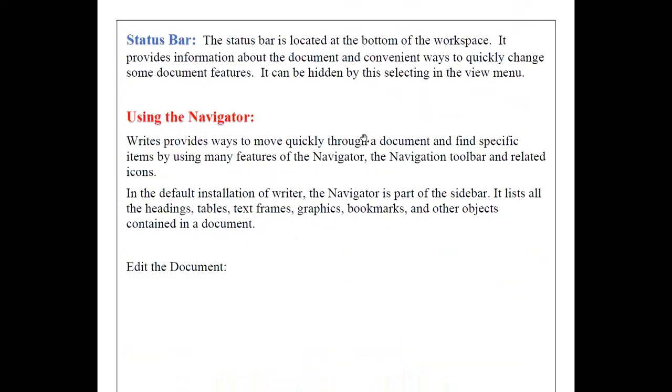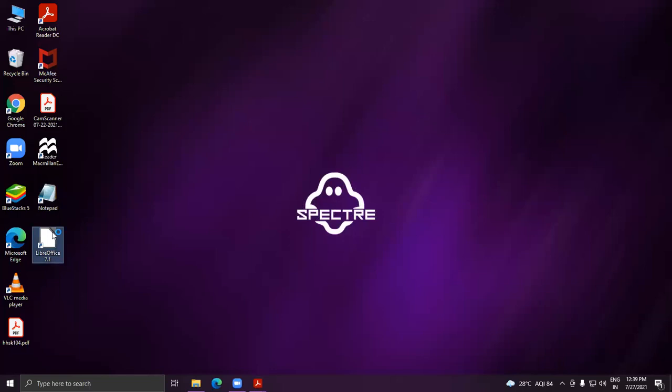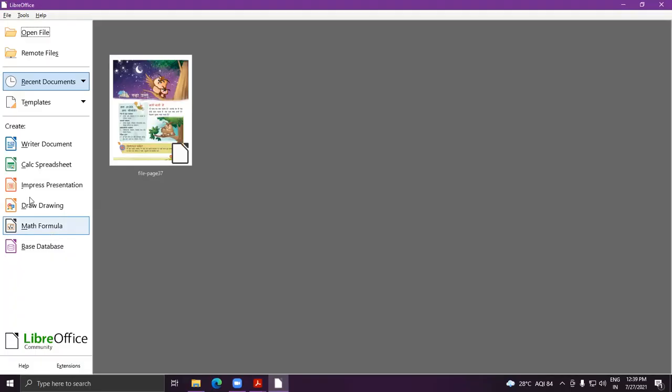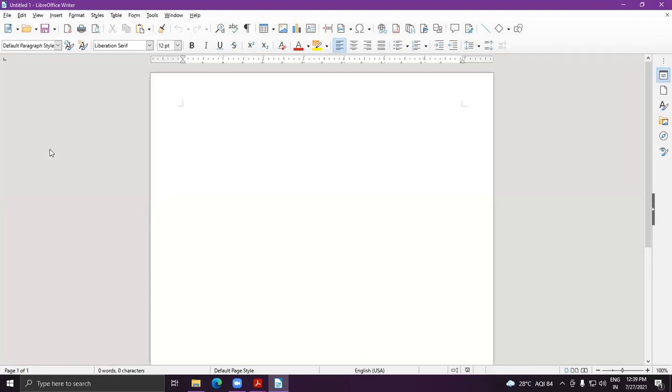So I think you need to understand it with the practical portion also. So here is LibreOffice. I'm clicking on it again. Here is the Writer document. You need to double click on it. Here it is. So what it was saying is that the title bar is here, and as you can find, it shows Untitled 1.